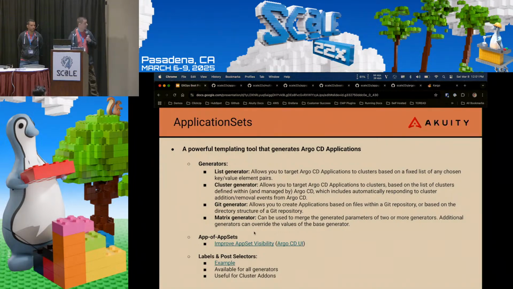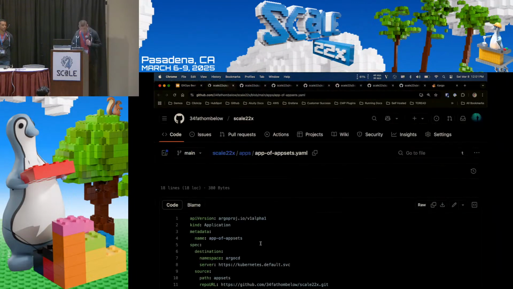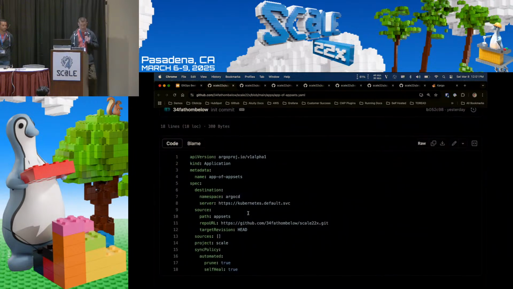A lot of people ask too, once you apply these, since it's an application set, it's not an application, it actually doesn't show up in the Argo CD UI. So the community got kind of creative and we have a term called an app of app sets. An app of app sets is basically just an application pointing to where your application sets are stored in Git.